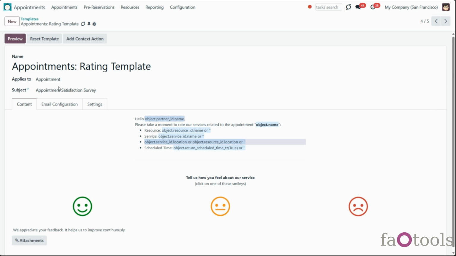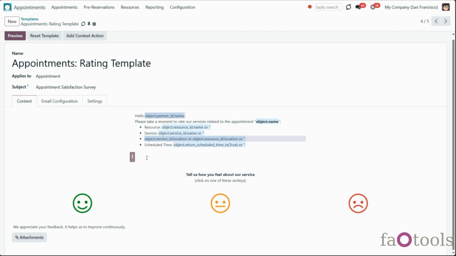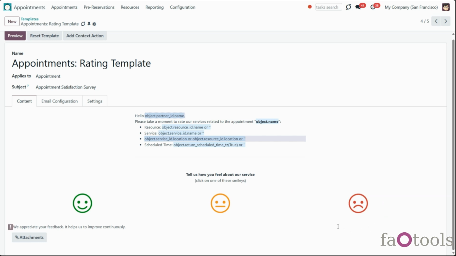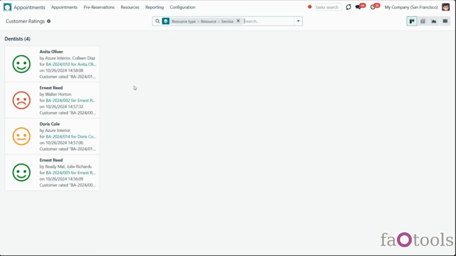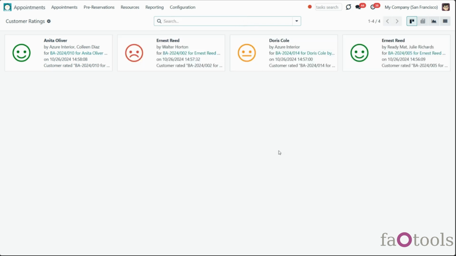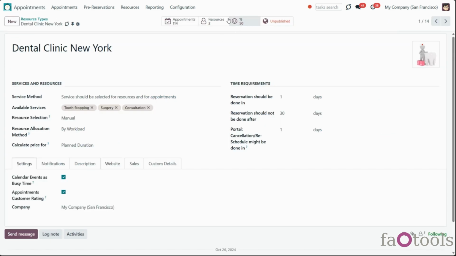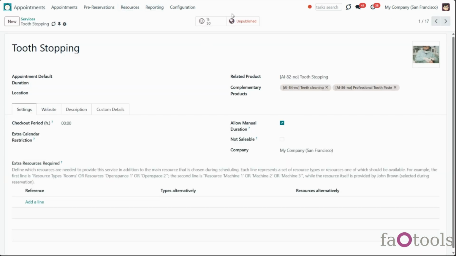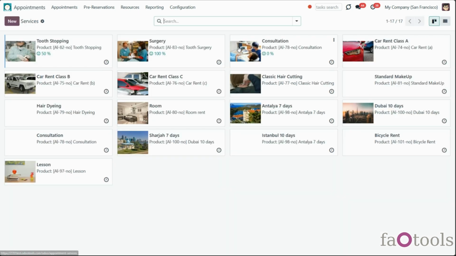Clients should select among 3 simple smiles: satisfied, not satisfied, or highly dissatisfied. You can see the reports with the customer rating in the menu Reporting, Customer Ratings. Simultaneously, in the top right corner of each resource type, Resource, and Service, you will find a button that shows the related rating. Click on it to see the rate for each particular appointment.